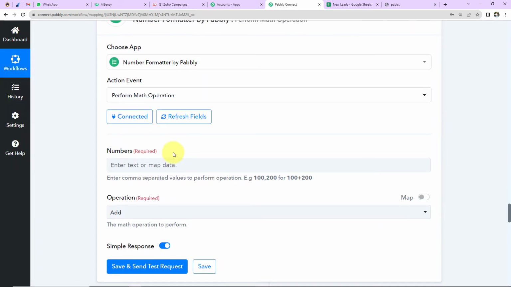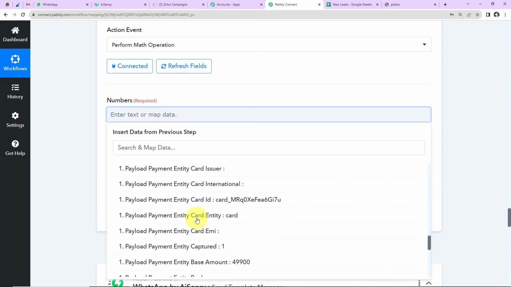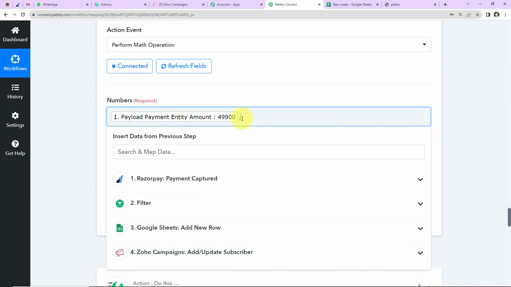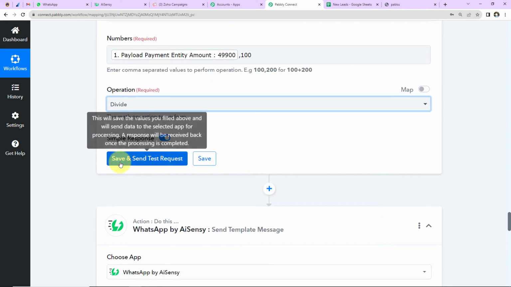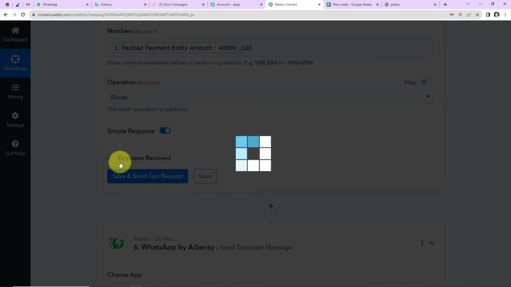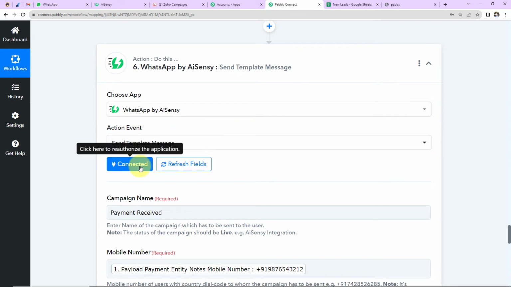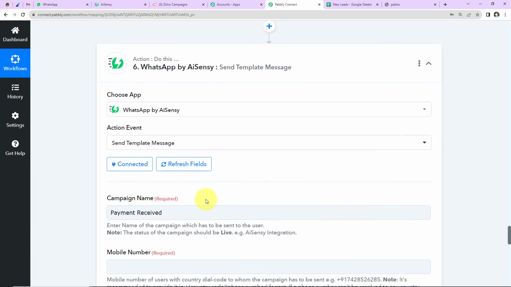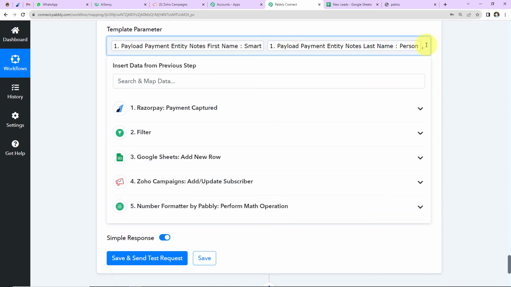Once the connection is set, what I'm going to do is, which number do I want? So here I want this number. And now I'm going to put a comma and write 100. Basically what I'm going to do is I'm going to divide this by 100. The operation here will be divide. Let's click on save and send test request. And we can see we have received the right amount here. Now I'm going to quickly connect this once again, selecting the existing connection. And now as I take you down, so here we have to enter the next parameter, which is the amount.